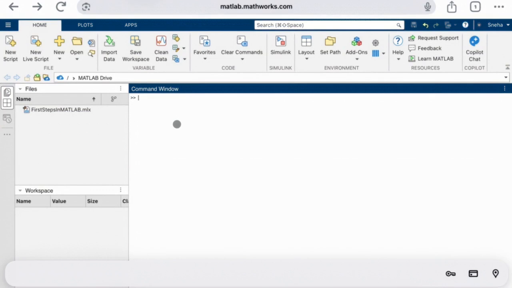In this tutorial, we are going to see how to create and save variables in MATLAB. Generally, we assign variables to capital and small alphabets. So let's see how to create variables.